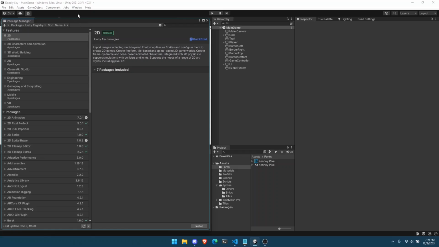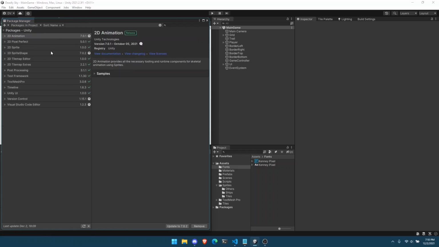So when you open Package Manager, you would actually see this. These are the packages that you have in your project, and these are all added automatically when we select the 2D template.